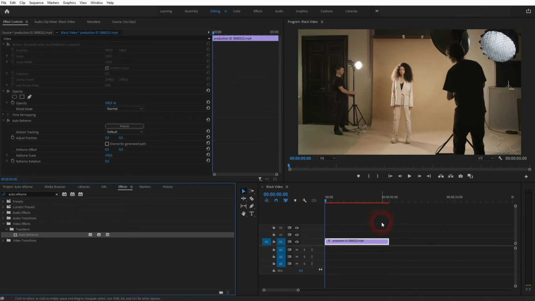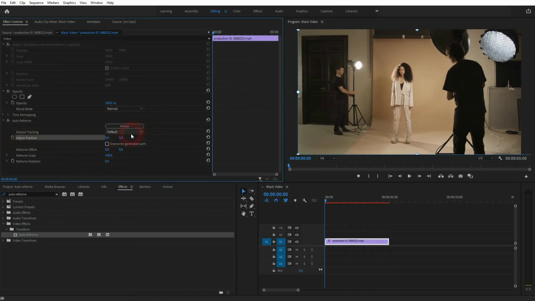You can adjust it right here by hand if you have to, or you can change the motion tracking, but in most cases the default is fine. If your auto analysis doesn't work, just start it manually by clicking on this Analyze button. And this is how you can use this auto reframe function in Premiere Pro.